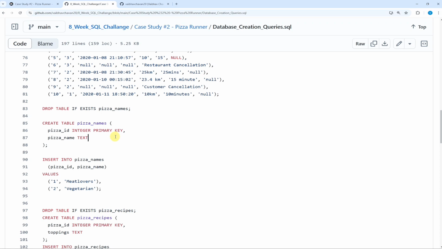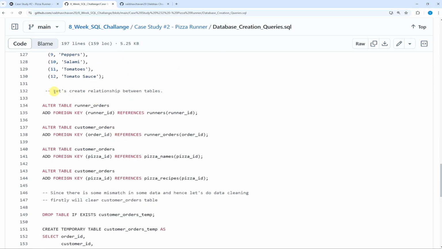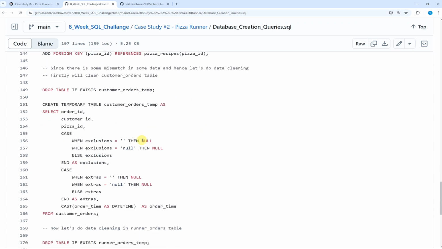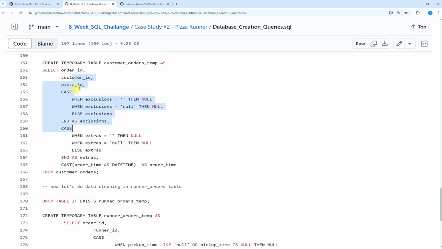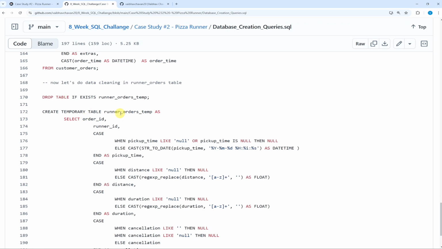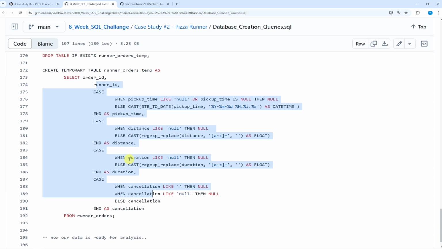For all my solutions, I am using MySQL only. Also, to create the entity relationship diagram, I have modified the tables a little bit to make the relationship between them. Also, to avoid the mismatch between the data sets which I have already shown in the customer orders table, I have created a temporary table removing all those mismatches to clean the data. So here is the query for the customer orders table, and the same for the runner orders table. There is some mismatch in the data types. All that data is cleaned by creating the new temporary table here.